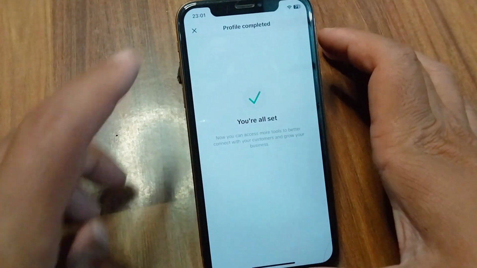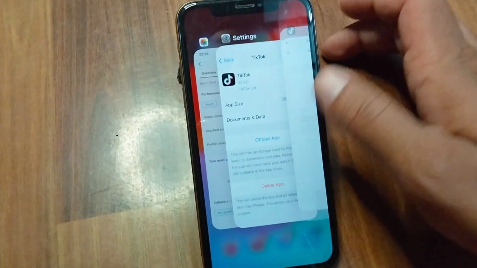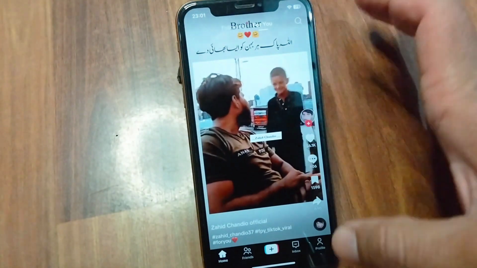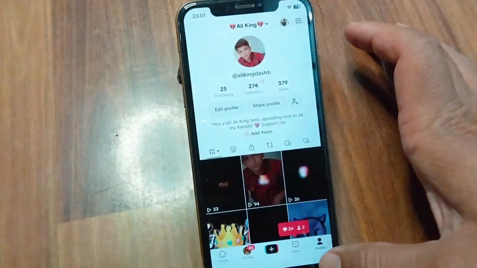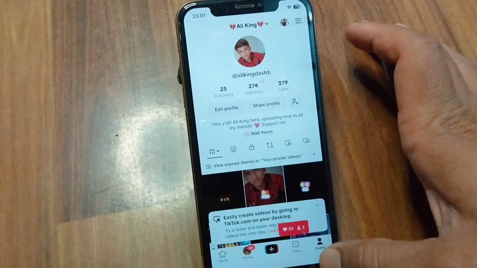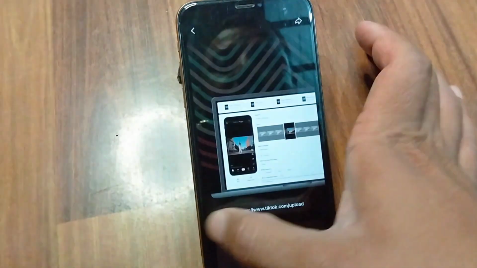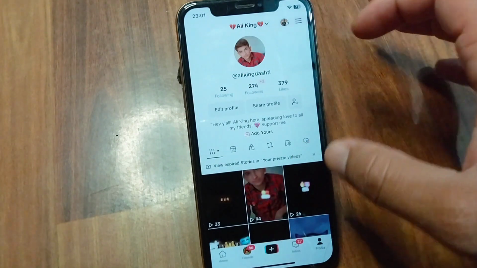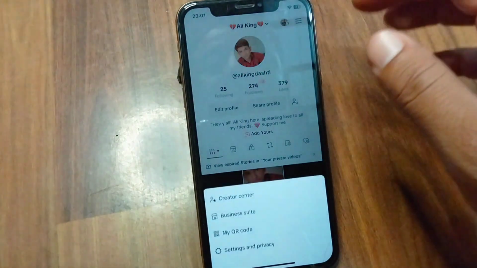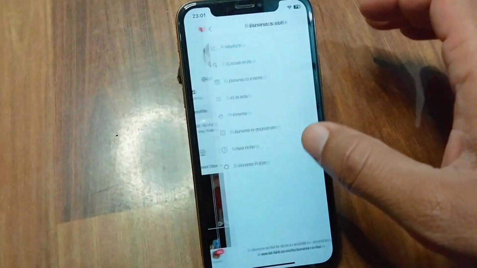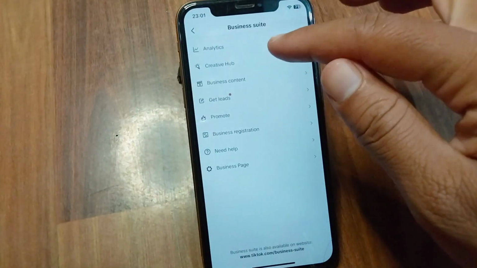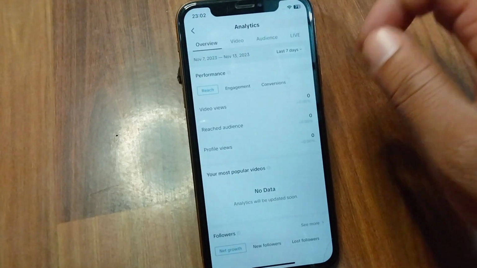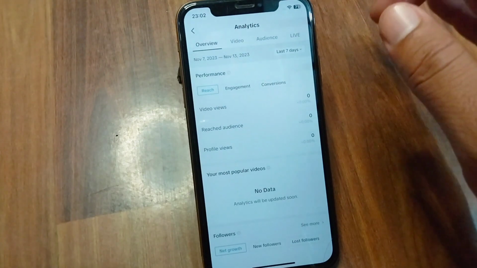So guys, after this close this window, and from here again open your TikTok and tap on your profile. Here it is. Tap on the three lines button, tap on Business Suite, and from here you can see the Analytics option. So I tap on this and you can easily see your analytics for your TikTok account.